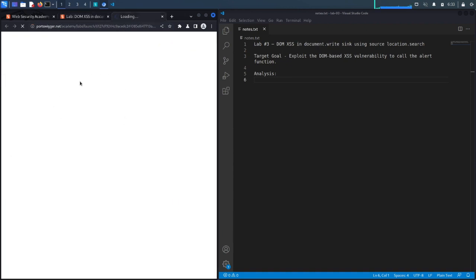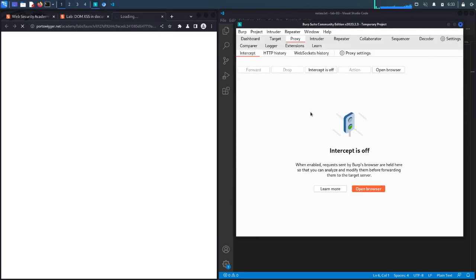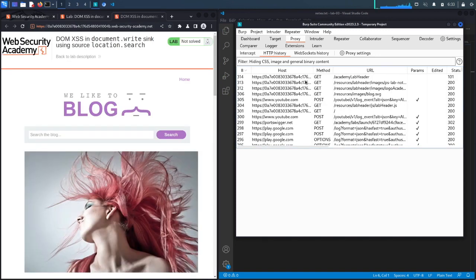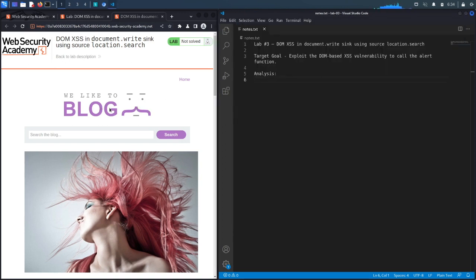Now notice over here, this is the built-in browser in Burp, and so all my requests are already being passed in my Burp proxy. When it comes to DOM-based XSS vulnerabilities, I don't really like using the proxy. Instead, I use the developer tools in the browser itself to understand exactly where my input is going. And so for today, we won't really be using the proxy.